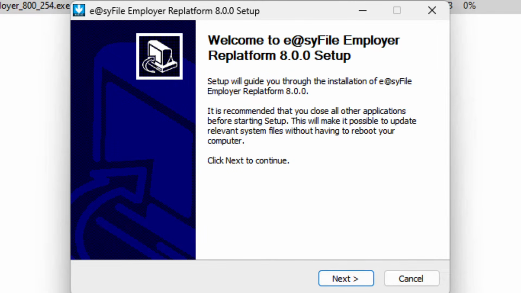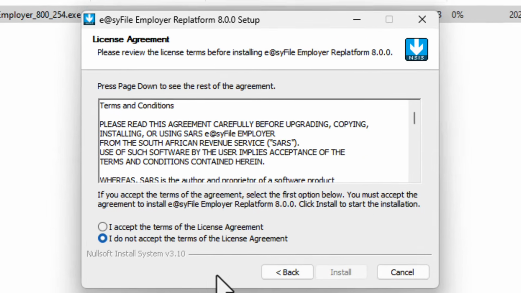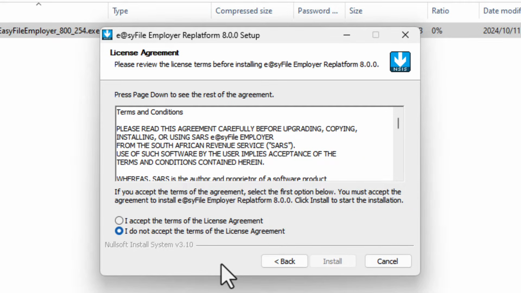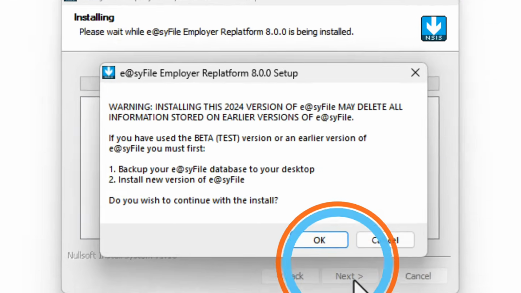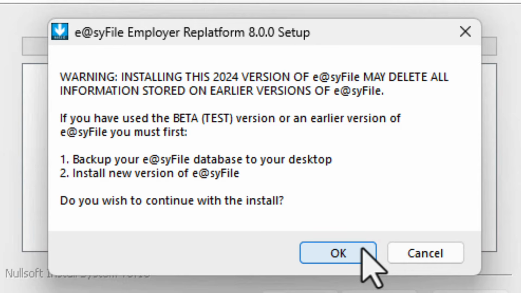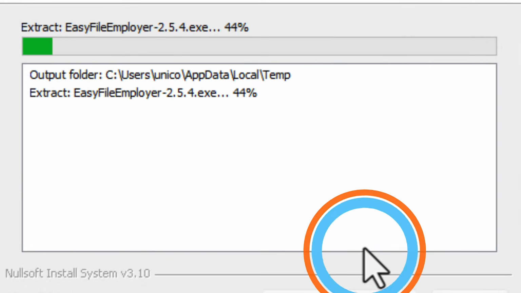Click Next to proceed. On the License Agreement screen, select I accept the terms of the license agreement, and then click Install. A warning will appear notifying you that the 2024 version of EasyFile may delete all data stored on earlier versions. You'll be advised to back up your EasyFile database before proceeding. When ready, click OK to continue with the install.